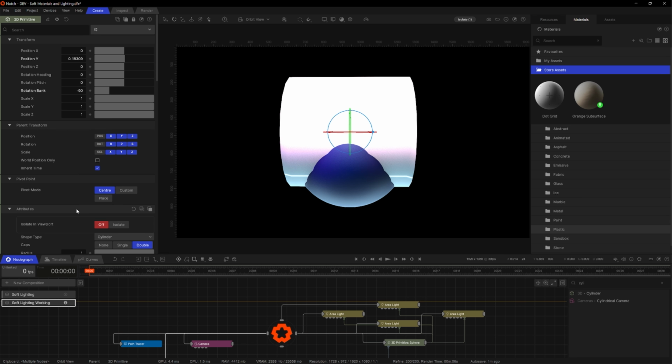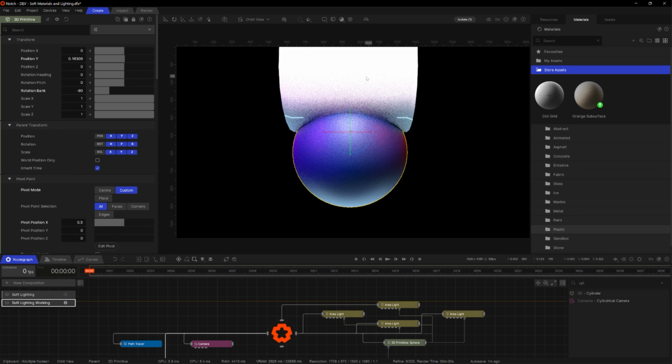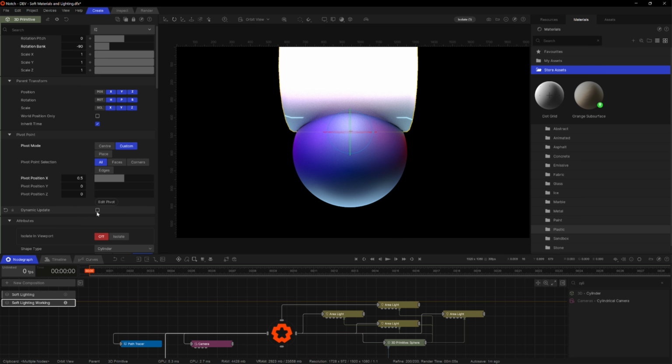I'm going to go to the pivot point and give it a custom pivot. So if I go to custom, I want it to pivot on this bottom pivot here. So it's going to jump up to where that pivot is. I also need to check dynamic updates. So if you change the scale of this, the pivot point stays in the same place at the bottom.